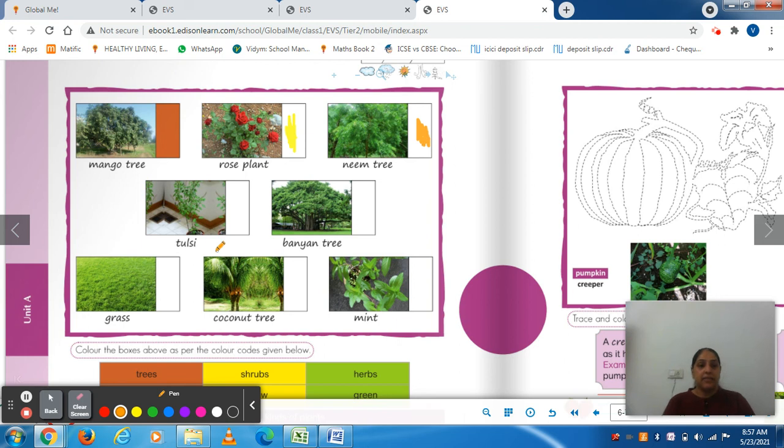Okay. Next is Tulsi. Tulsi is a shrub. Why is it a shrub? It is a small plant and has woody stems, and moreover, the stems of the Tulsi plant also come from the base. Okay, all the stems arise from the base. So you have to color it yellow. Banyan tree. Banyan tree is a tree. It is a very big and huge tree. So you have to color it brown. All right.